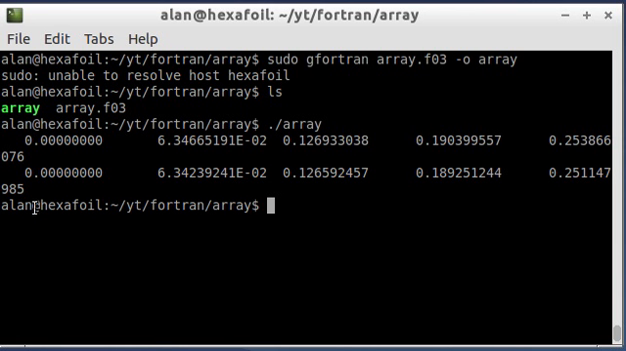Right, and this looks good so far. This is elements 1, 2, 3, 4, and 5 of x, and then elements 1, 2, 3, 4, and 5 of y. Okay, and that's a really ugly output, but in the next video I'm going to talk about cleaning it up a little bit, outputting it to a file, and opening it and looking at it in GNU plot.